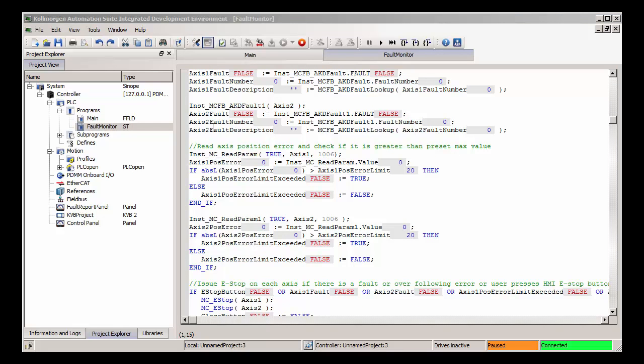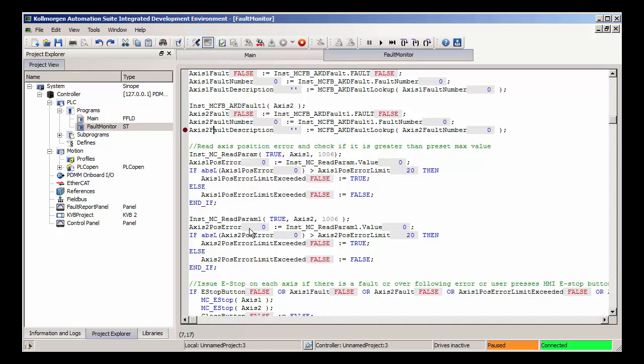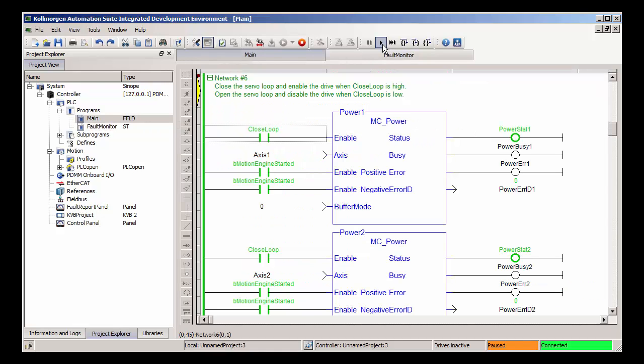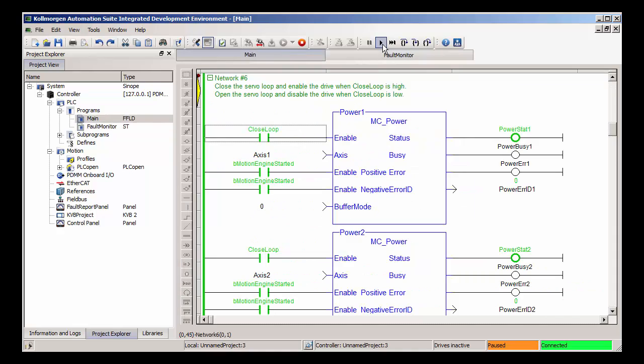In a structured text program, you have less restrictions. Anywhere I have my cursor, I can right-click to add or remove a breakpoint, and I don't have to do it at a network level like in the ladder editor. Now, since I have multiple breakpoints, as I hit resume, the yellow triangle moves to signify which breakpoint I'm currently stopped at, and we can cycle through the different programs as I have breakpoints in both programs.